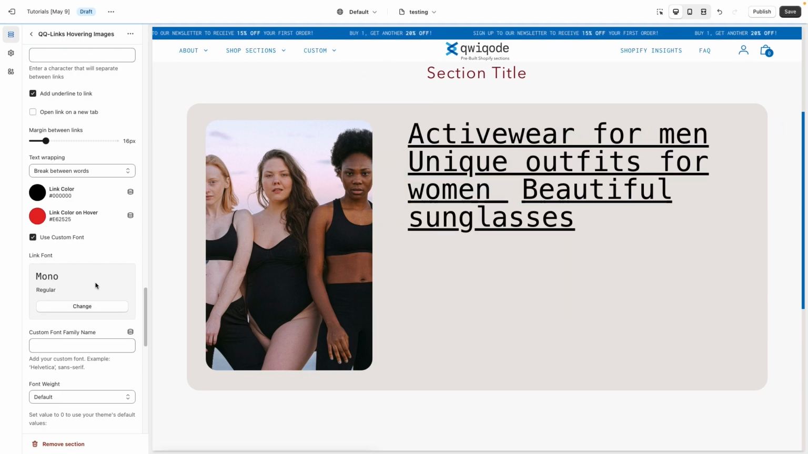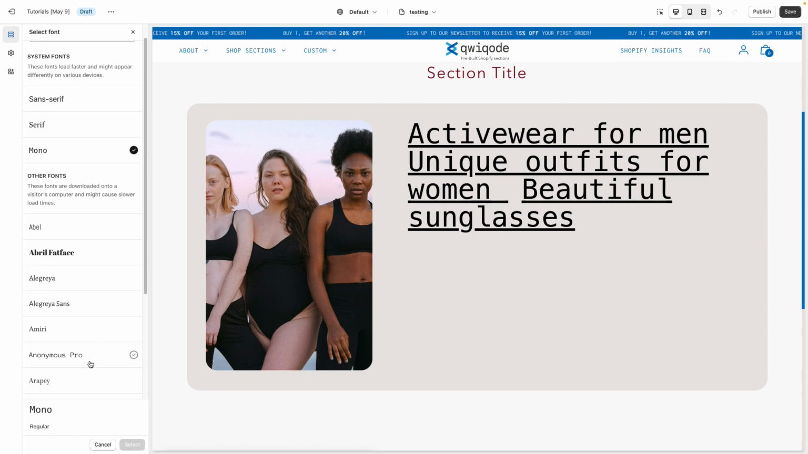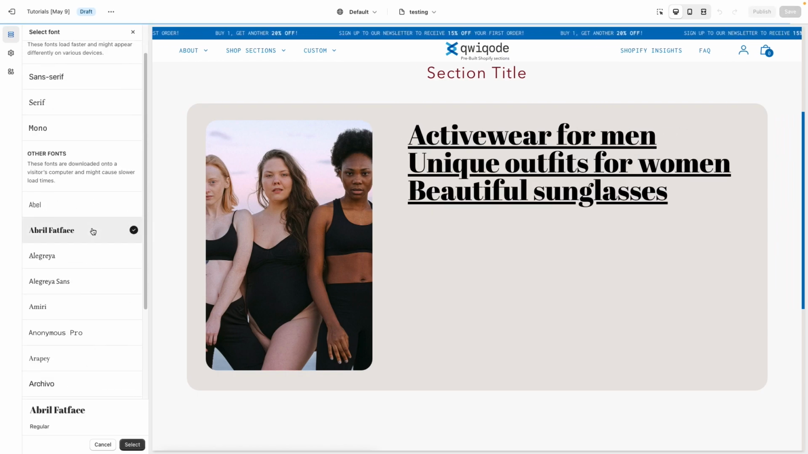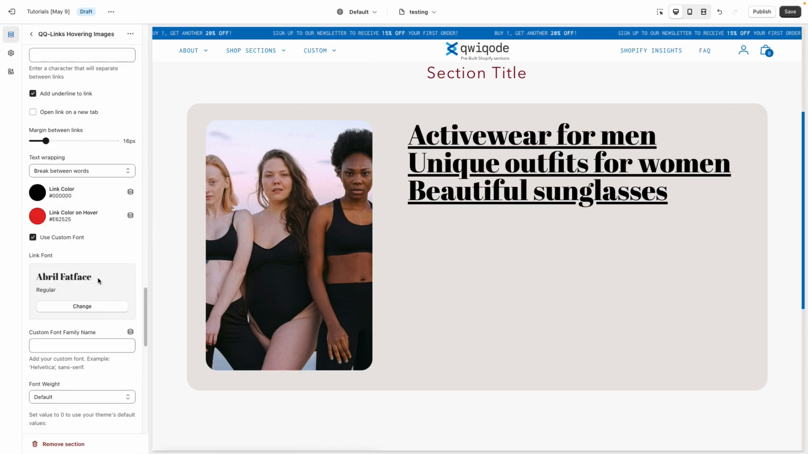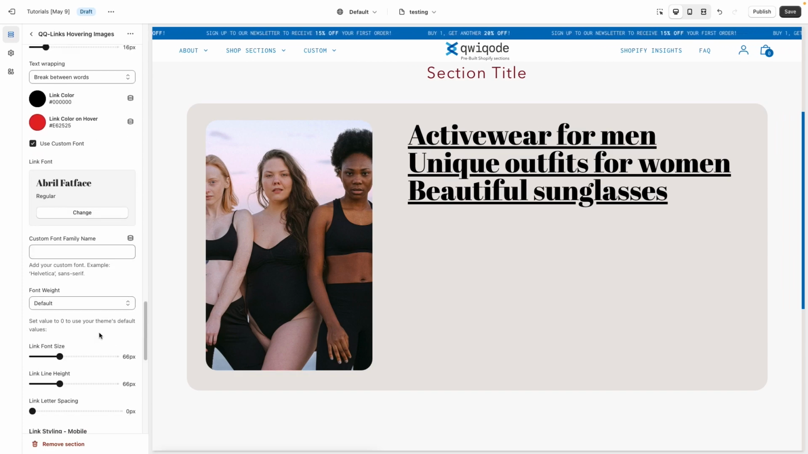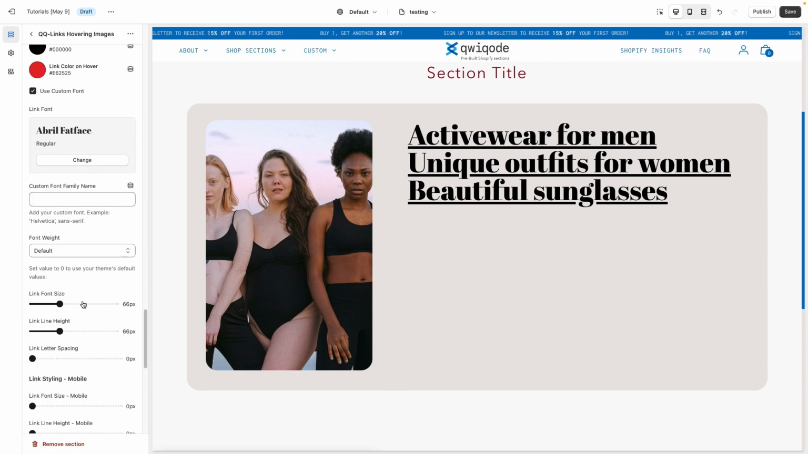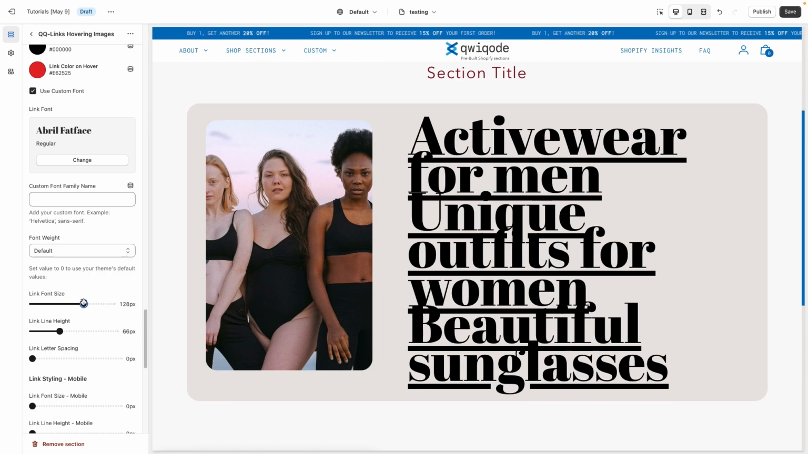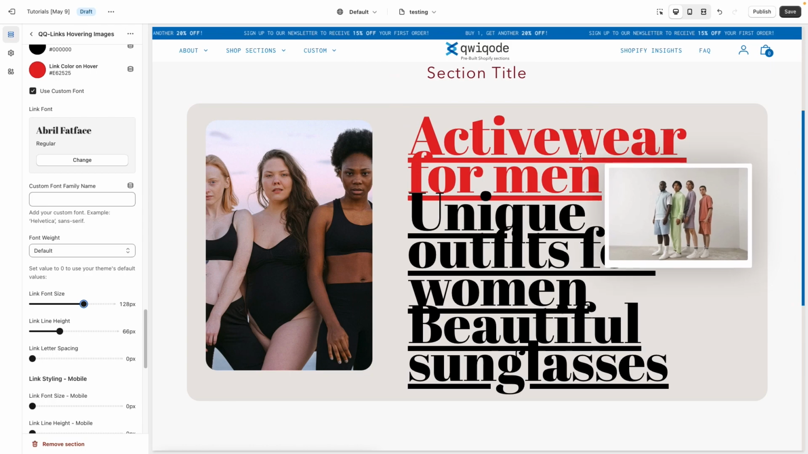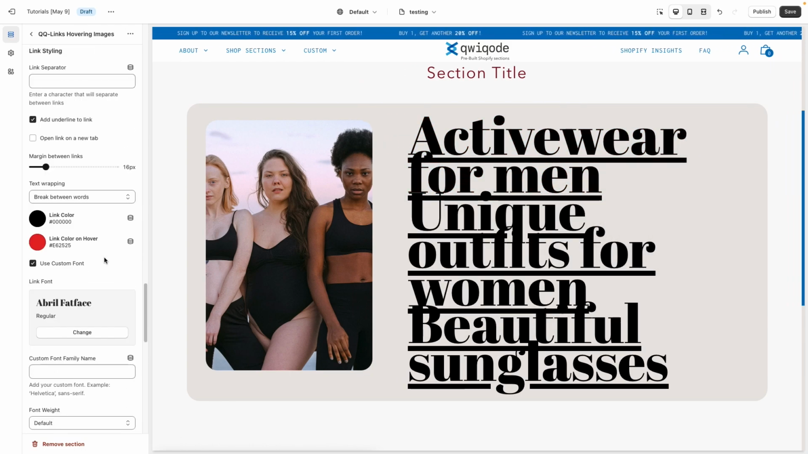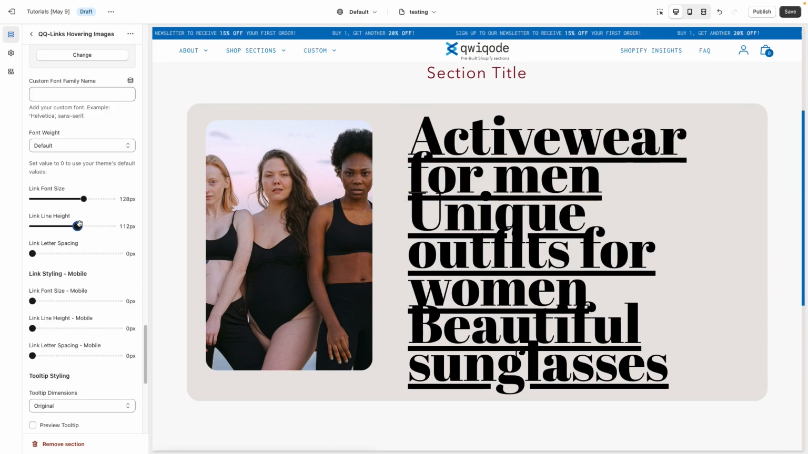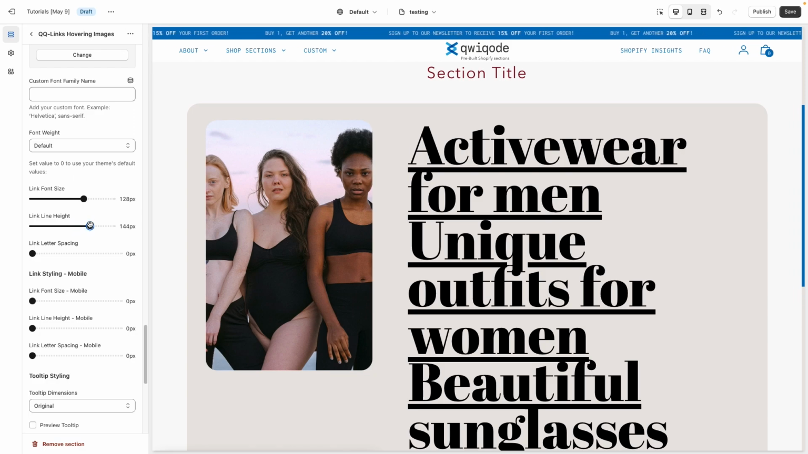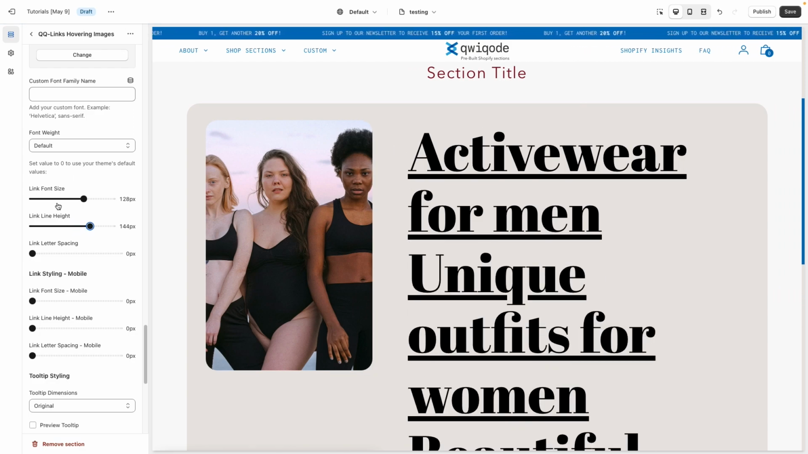We can choose a custom font. Let's go for something like this, maybe. Here we can adjust the font size. So we could do something like that. And as you can see now, the words are breaking and not the letters. So if we go back, let's add some line height just so it'll be a little bit clear like that.